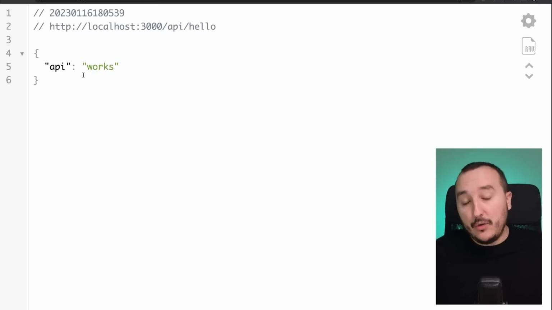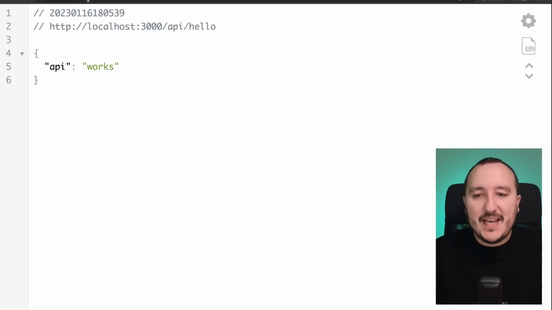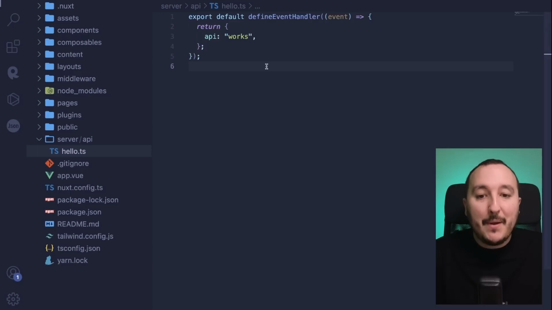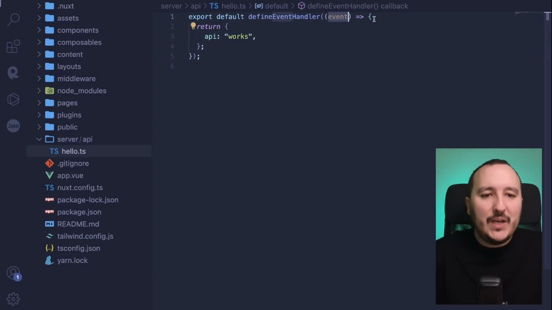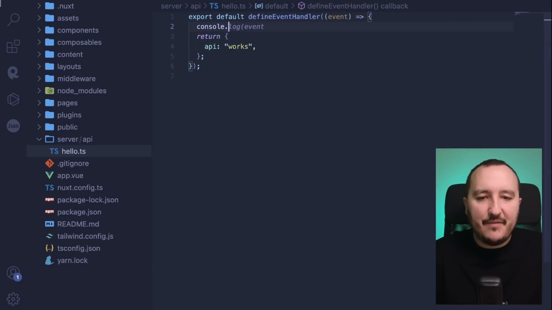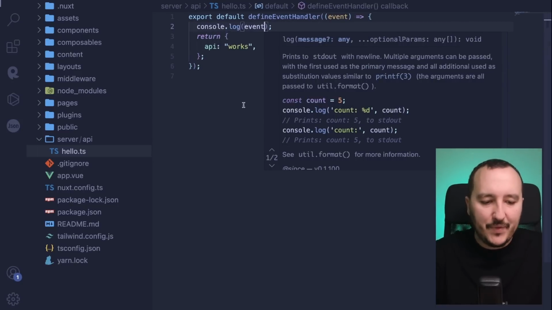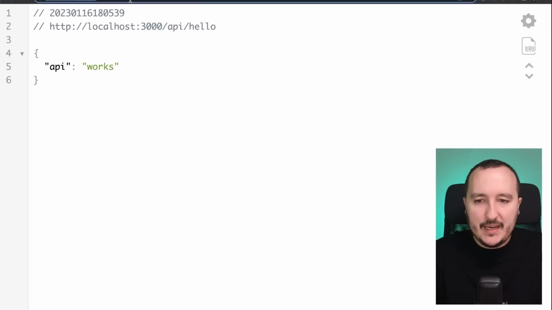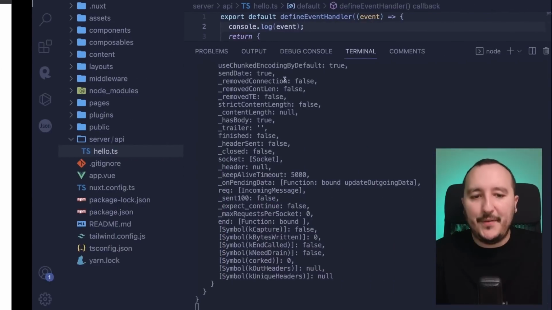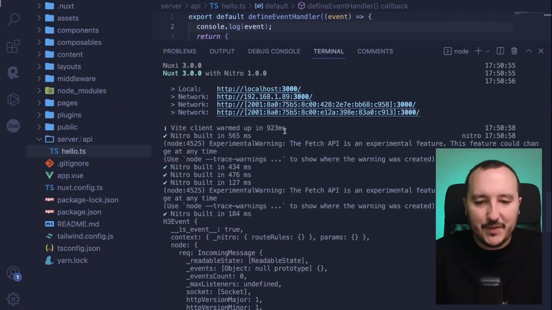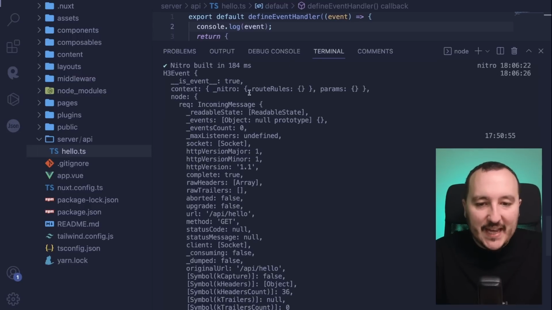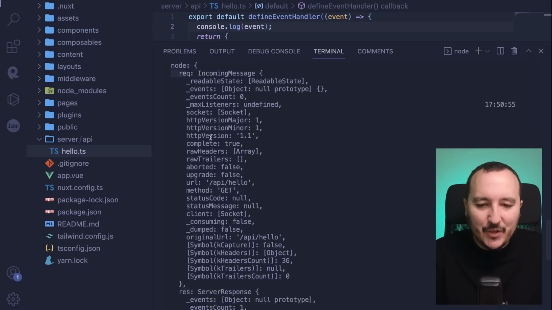Actually, it was already the case before, but now we see that we can create our own endpoints and do some back-end. So let's just console log this event object that we've got there. So I'm going to open this. I'm going to get back, and I'm going to hit the endpoint again. And we see here that we've got an h3 event object with a context, Nitro, and a big node object.